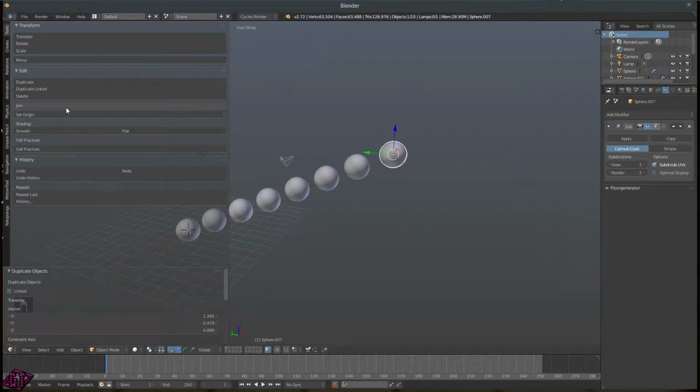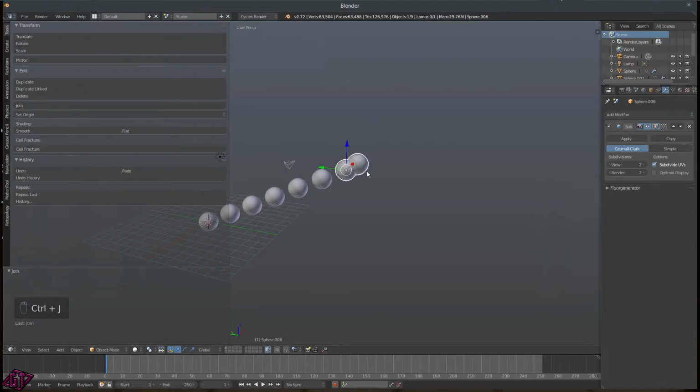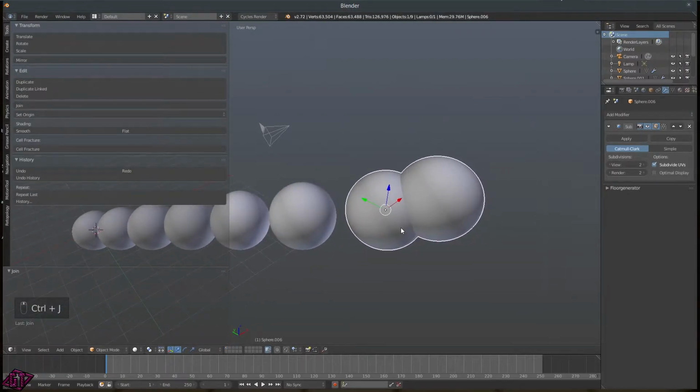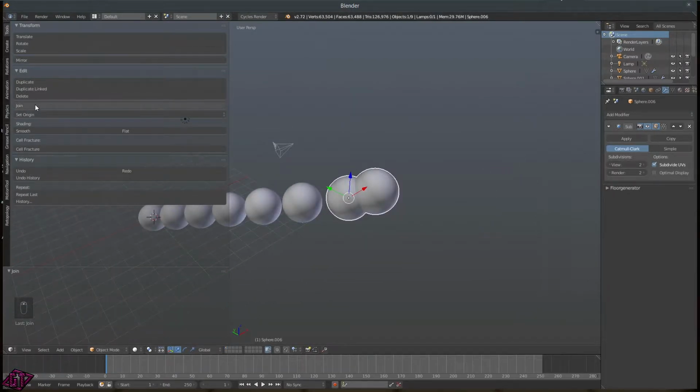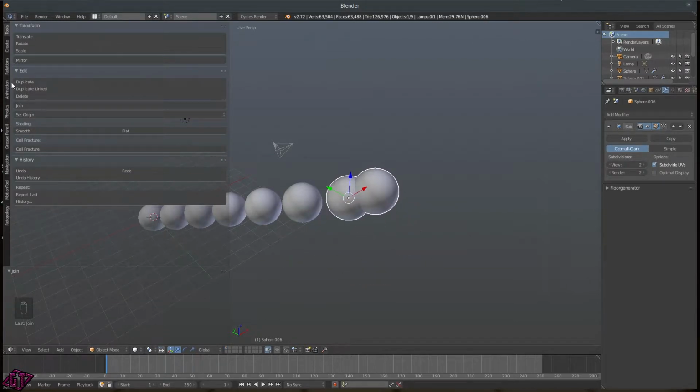We got join, so if I wanted to, I could grab this one and I could set this one in here, and if we press Control J, oops, I gotta shift select the other one, and then press Control J, that joins that. So now those are all one mesh. So that's what the join is. The origin is Shift S, and that brings up all these menus.